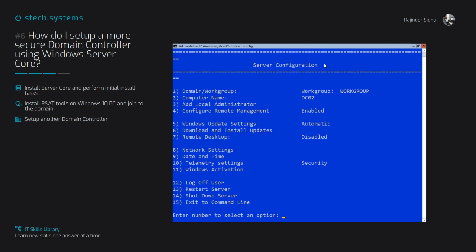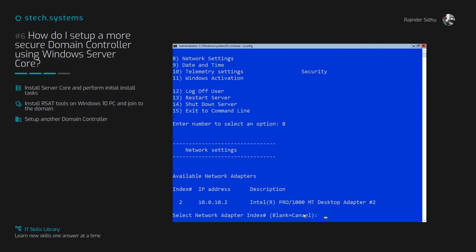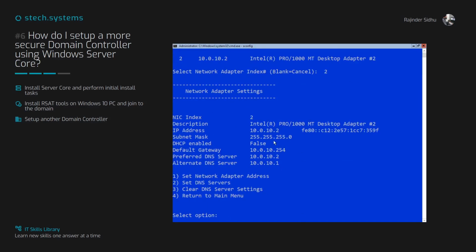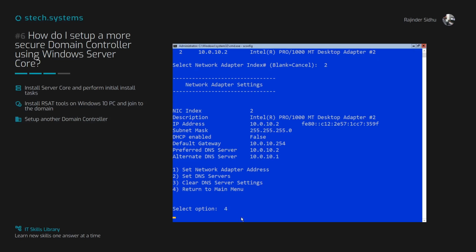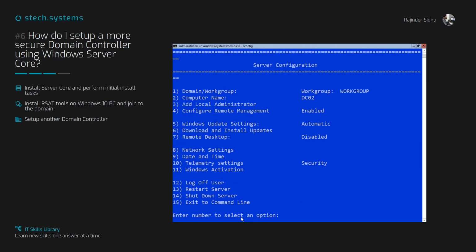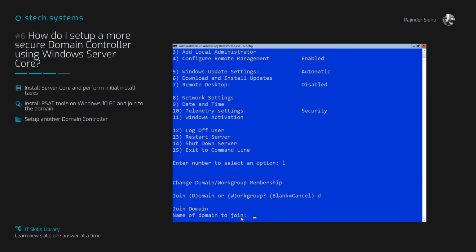So I've set up another domain controller in Server Core, named it DC02, given it an IP address, and set up the DNS to include DC02 as the backup DNS server. I'm going to now add it to the domain so that we can manage it using Server Manager on my Windows 10 workstation.